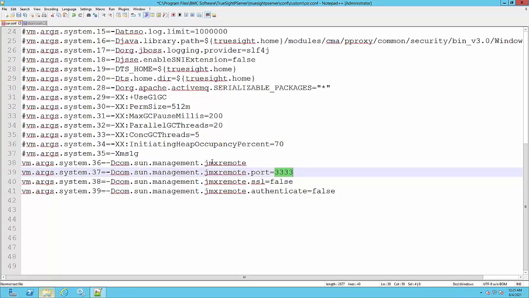So if I open the csr.conf, I have already added this JMX remote port and JMX SSL, which I have set to false because I have not configured the SSL, and I'm not using any authentication, so that is also set to false. The main thing is this port number, so I've enabled port number 3333 for this monitoring to happen. So with this, GJSKM will use the JMX RMI connection on this port in order to monitor this Java process.